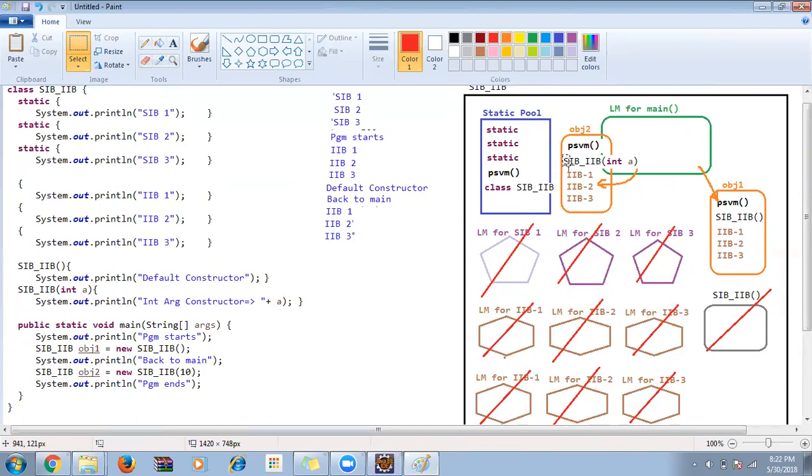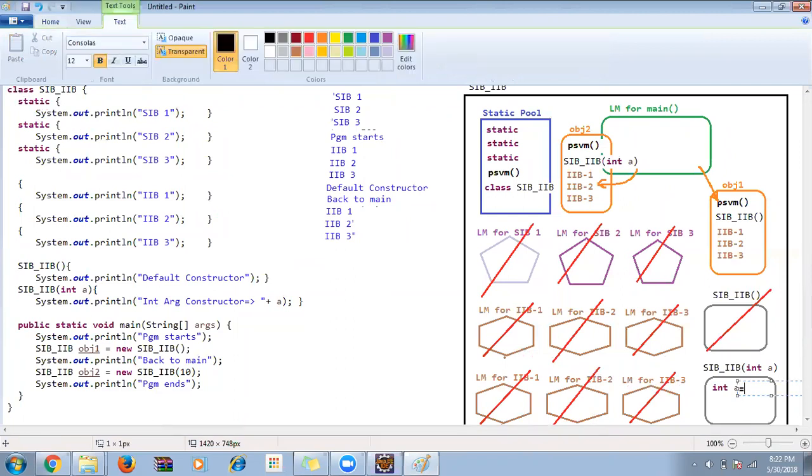So what is that? SIB of int of A. So it creates a memory for that. So it loads SIB, IIB, int of A. Now what will happen? It creates a memory for it. A local variable will be created under that constructor memory. Then what is my A value I'm passing over here? It's 10. So 10 will be loaded into it.